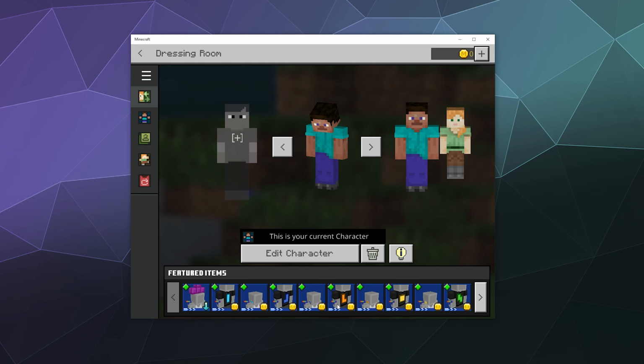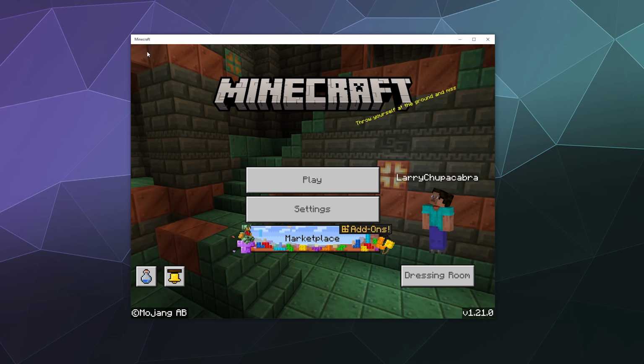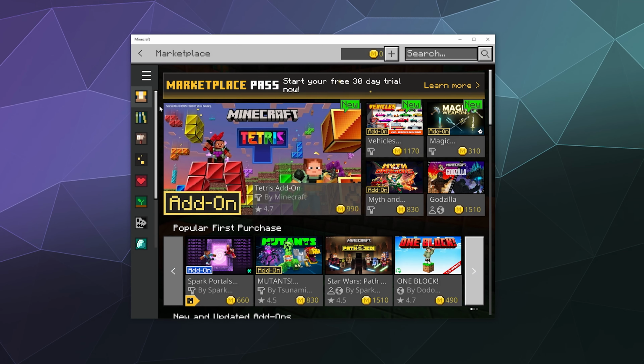I can either go to the dressing room, and I can click on this button here to upload my very own custom skin or create a character using different components. Or I can go to the marketplace and we can search for a free skin that looks kind of cool so I don't have to do as much work with that.